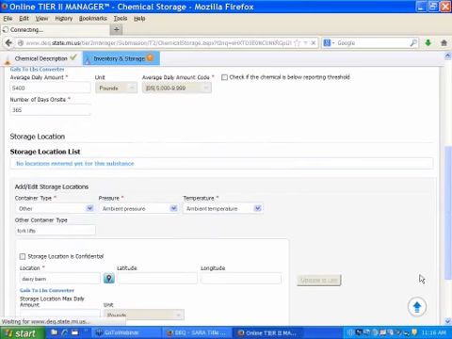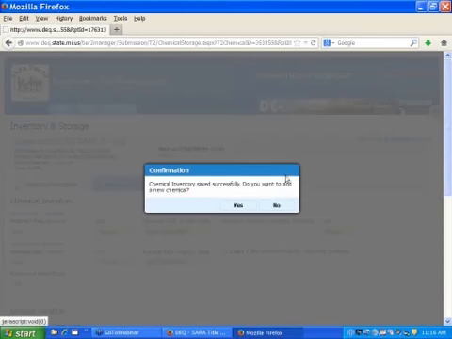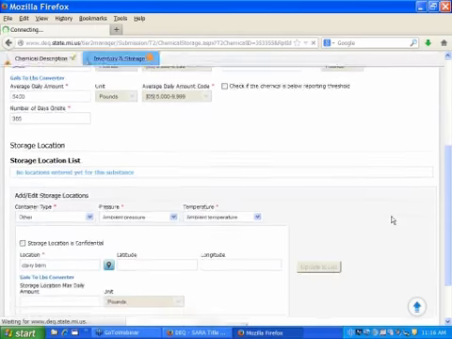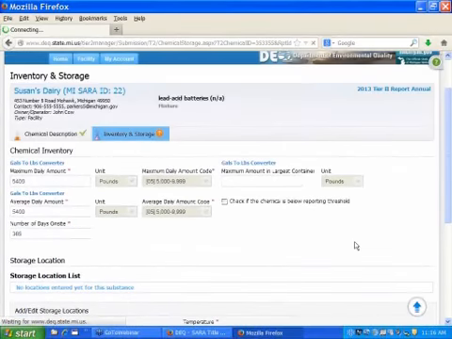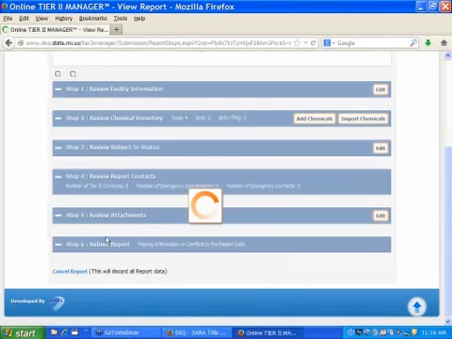I can add as many storage locations. Oops. I forgot to update it. Hang on. Do I want to add more? Update.